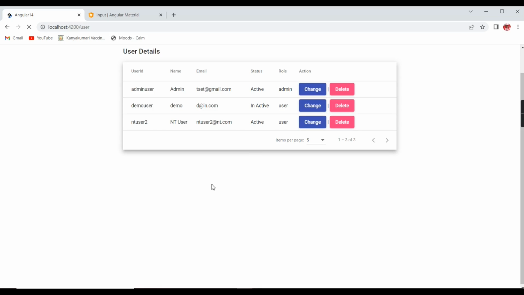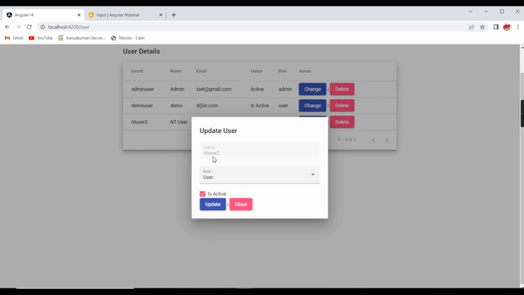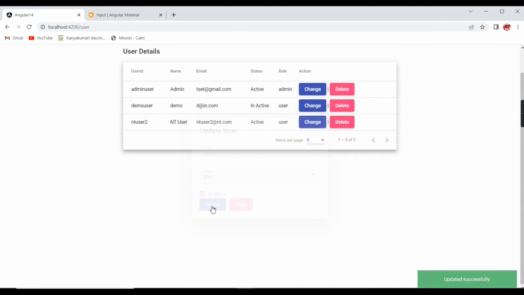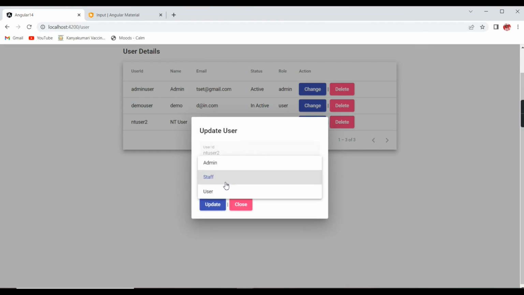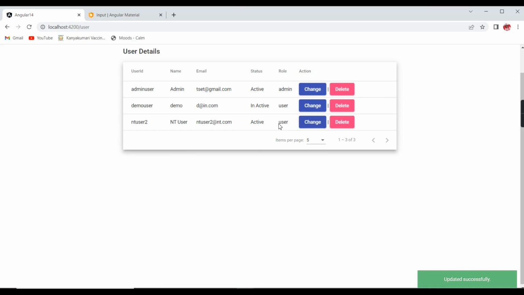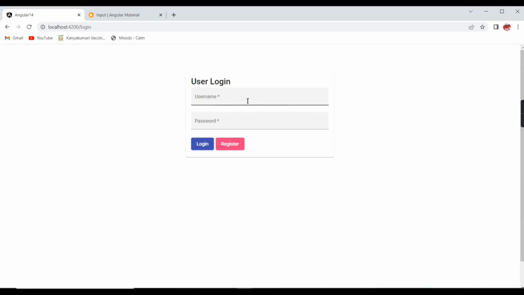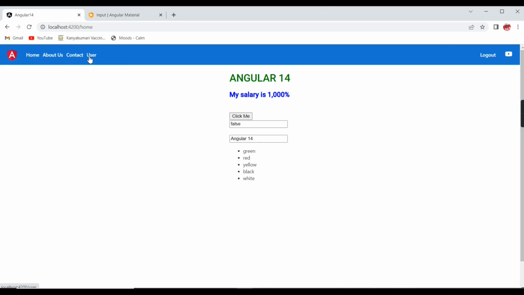So okay, the changes are fine. Now I'm in the role of user. So let me change the role to staff. If I'm updating, see, the role also got changed. Even if I'm trying to give user, it's changed into user. Now I'm trying to log in with this user ID. So let me log out of this one. And my password is test. See, I'm able to log in.